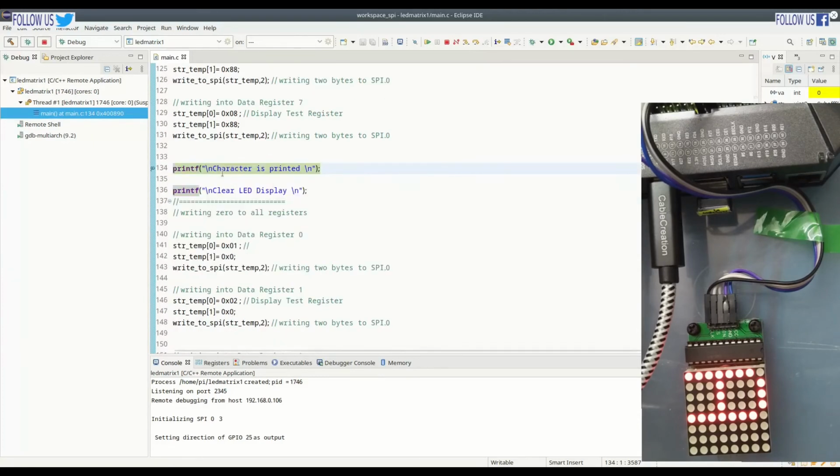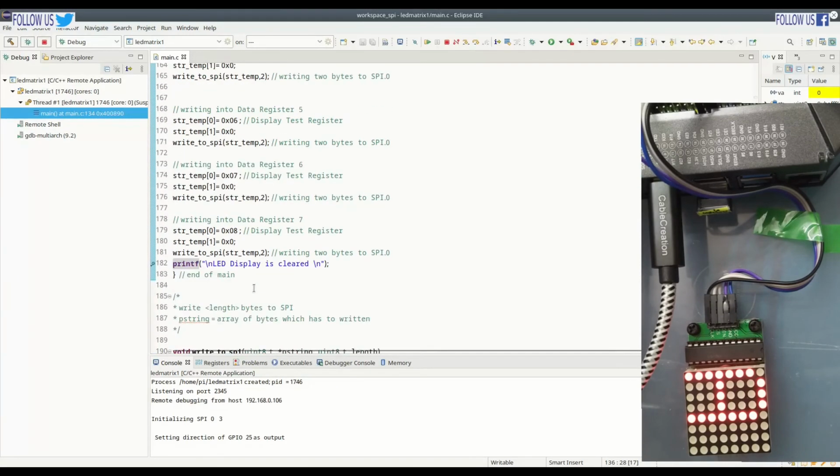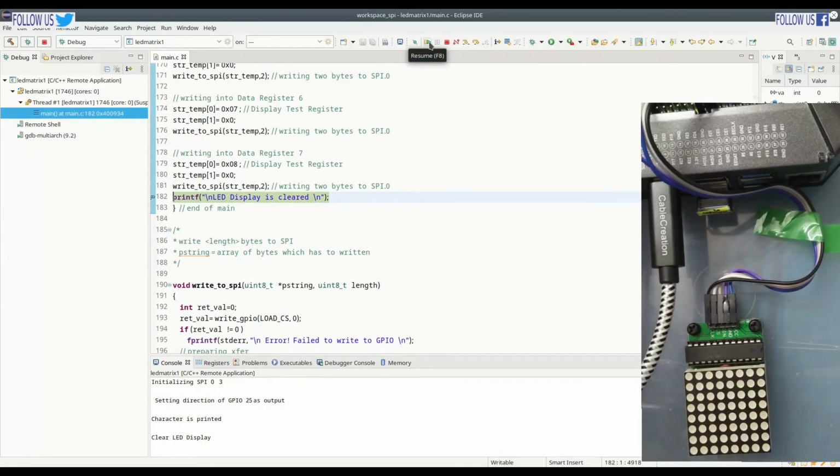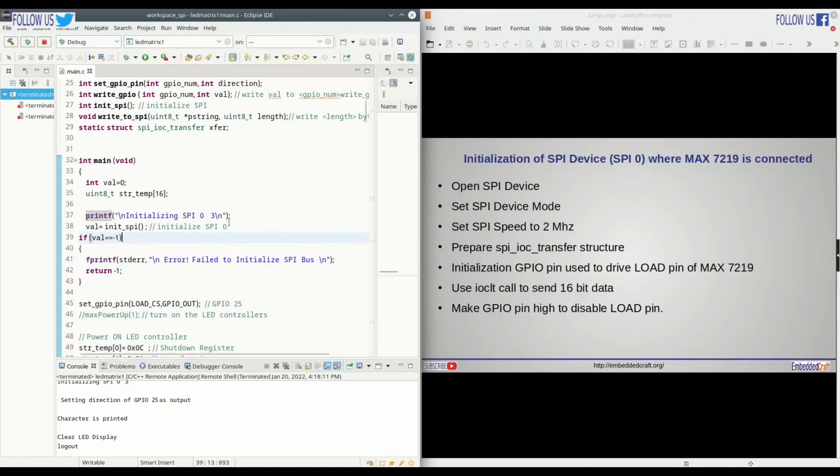We have written some more code to clear LED display. Let us put a breakpoint at the end of main function. If we run till the end, now you can see that LED screen is cleared. Now, it's time to review our code.